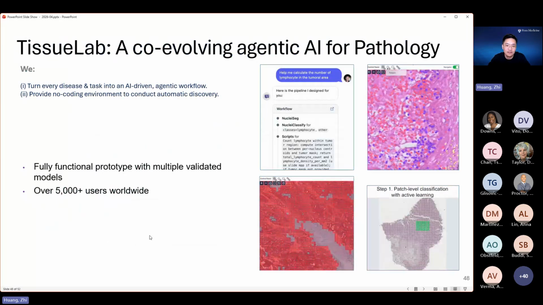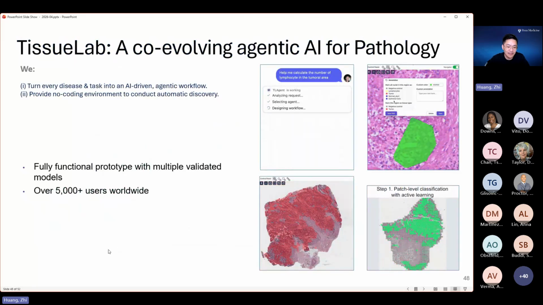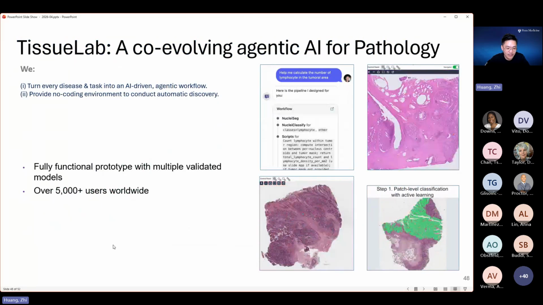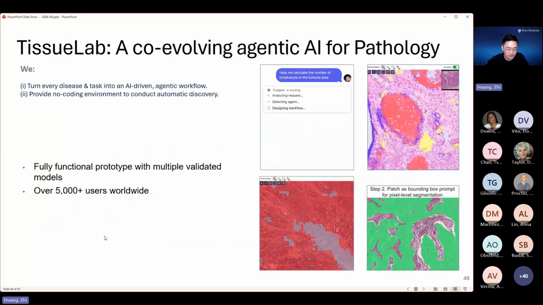Right now, Tissue Lab is fully functional with multiple validated models, and we have received over 6,000 users worldwide.